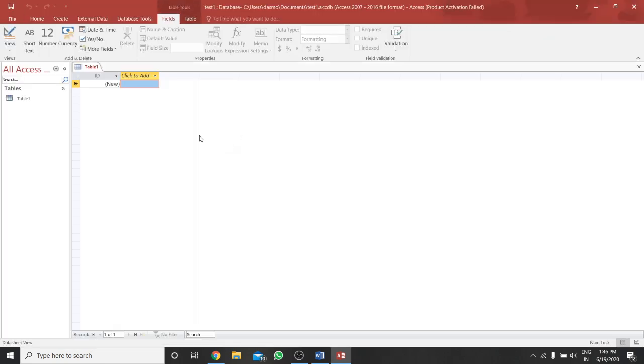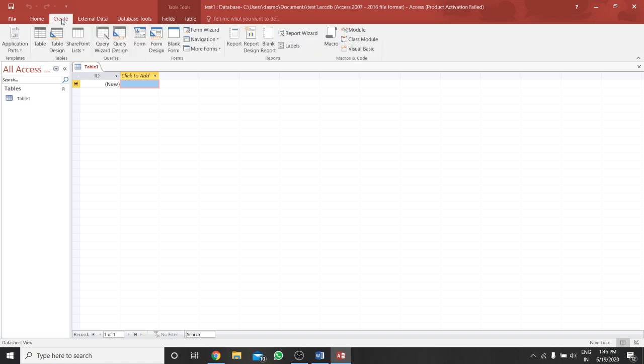So I'll be showing you that there is a tab, Create. Using the tab Create, we basically create the query, form and the report, as I have also discussed in my earlier class. We also create macro and module this way.